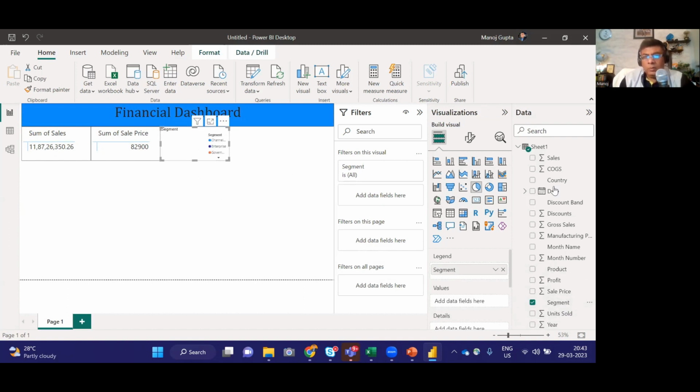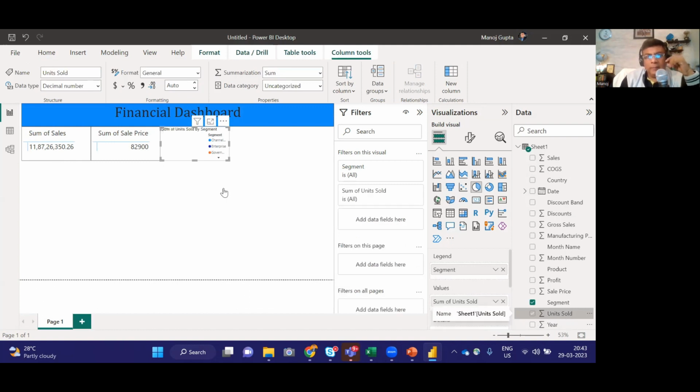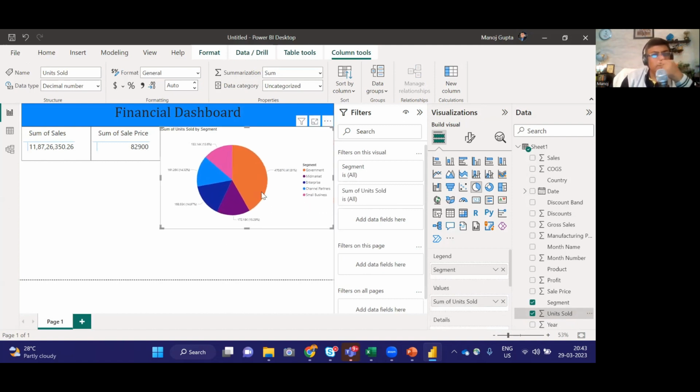Now, the second is you can check out units sold. You can select this one and bring it into values. So you can see here it is going to create a new type of dashboard. Here we can see sum of units sold by segment. So here the government segment, mid segment and all, we are able to create different types of segments using the pie chart. Just give me a confirmation if you're all able to do this.